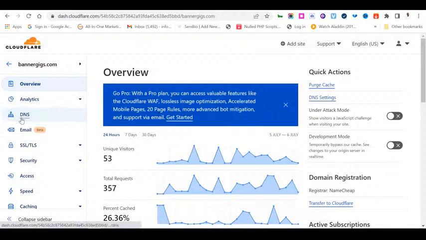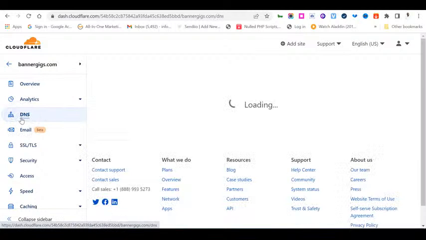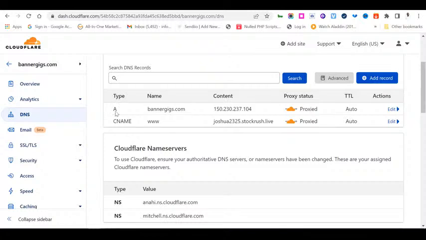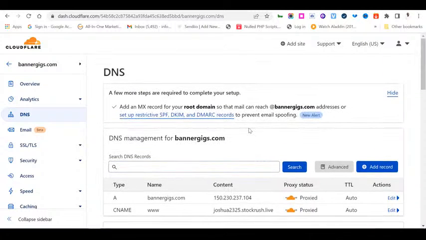Right inside of Banner Geeks here, if you come over to the DNS, you will see what I did. I added two records. The A record is pointed to IP 150.230.237.104, and I added a CNAME record with www pointing to this URL. So how can you go about achieving the same from your own end?